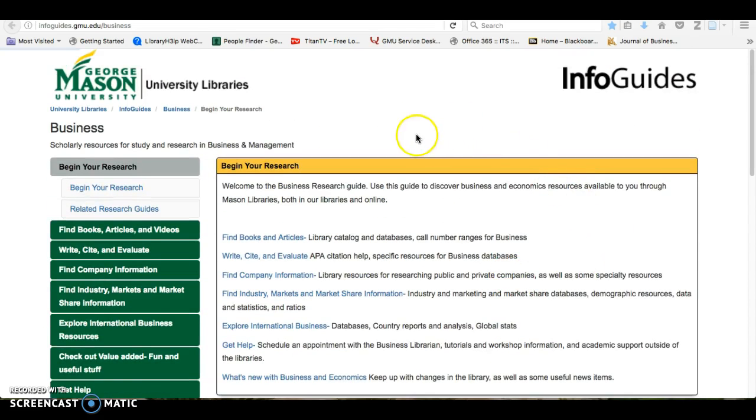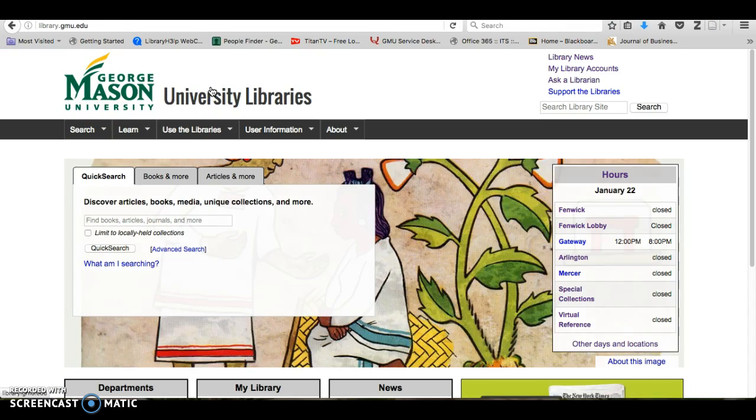So this is the info guide. We'll get back to it in just a moment, but now I'd like to move over and show you the library homepage. We can get there from this page here, University Libraries, and I want to come to this page so that I can show you some of the services that are available to you as students. The library homepage, again, library.gmu.edu. Sometimes the interface of the library homepage will change, but the services will remain the same.